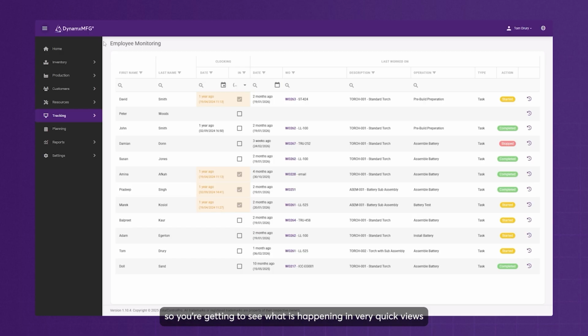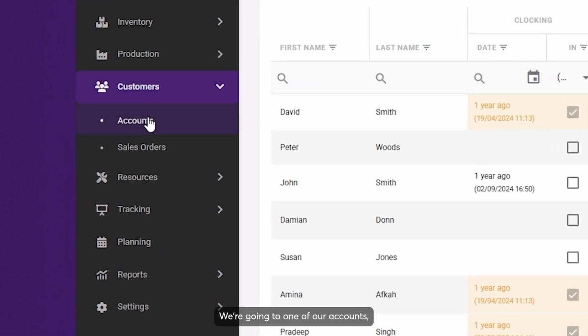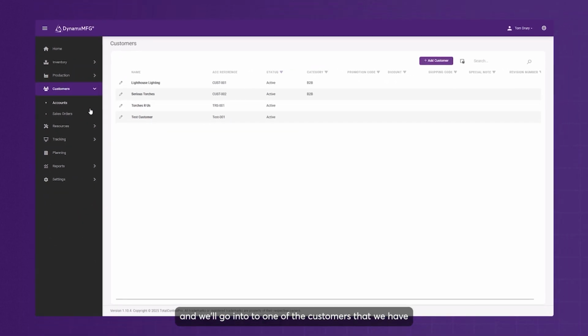So you're getting to see what is happening in very quick views and then being able to dive a little bit deeper. But as we've seen those works orders carried out, let's have a look again at how that reaches the shop floor. We'll start off at our customers. We'll go into one of our accounts and into one of the customers that we've created.